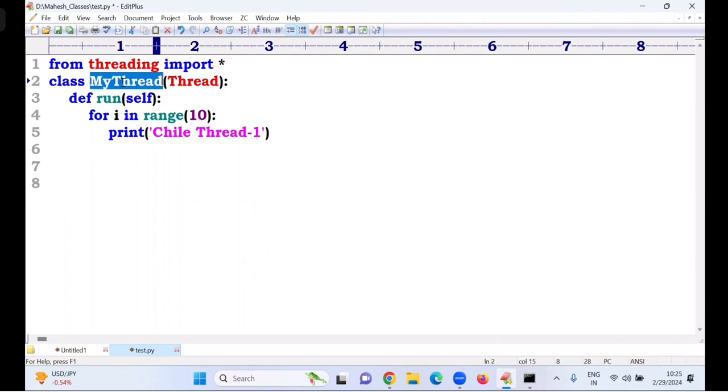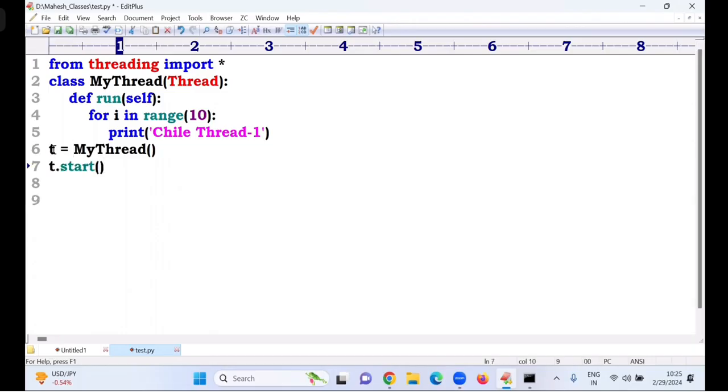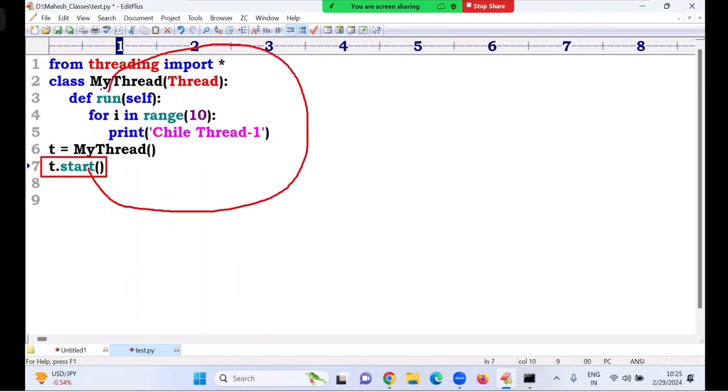Come outside. What is your class name? MyThread. How to create the object? Class name with parentheses: t equals MyThread(). How to start the thread? The start function. Whenever you use this start function, automatically it calls one method. What is the method? The run method. Who takes care of these things? The parent class takes care of that.